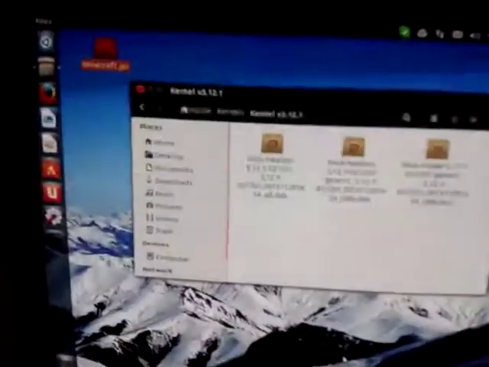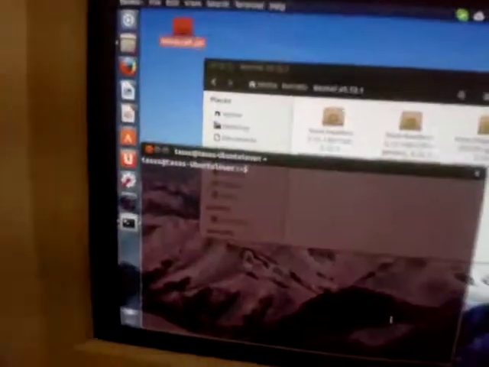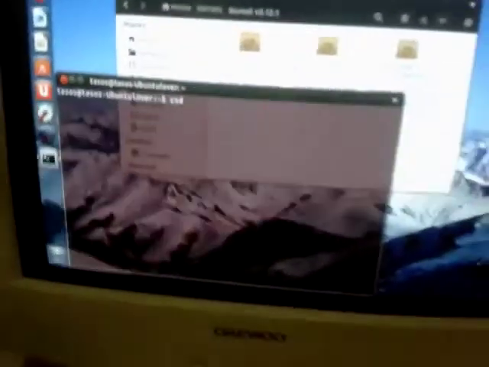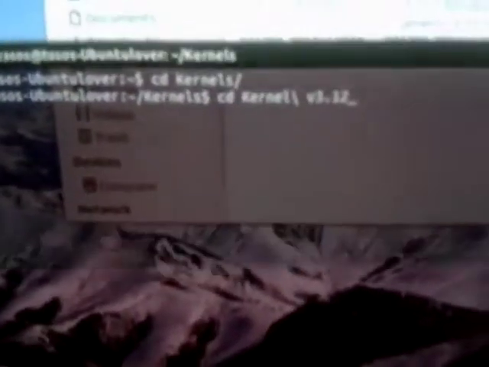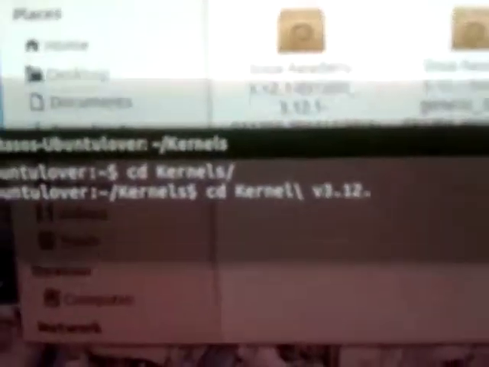What I'm going to do right now is start a terminal up once again. I'm going to cd to the kernels folder where I have downloaded all the kernels, and then cd to kernel version 3.12.1. I'm going to press enter, and do a dir just to be sure. And yes, this is what I want.